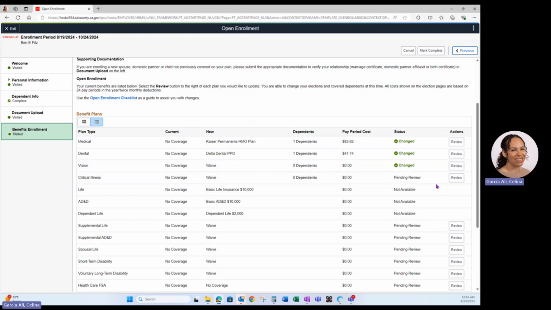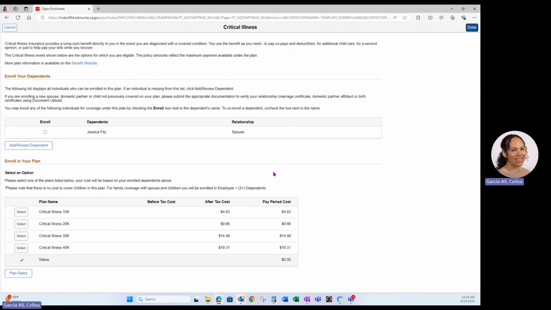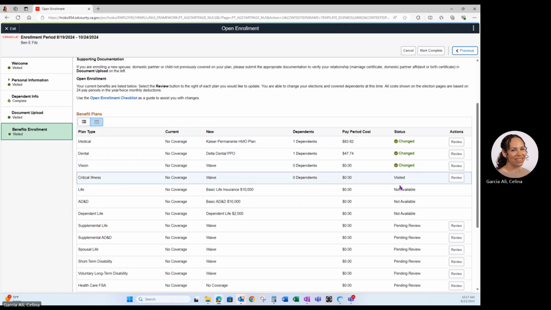Now, let's just say I want to review critical illness. I hit review. Right here is showing me the employee only cost for each level of critical illness. If I select Jessica, it changes that amount to the employee plus spouse premium amount. Now, let's just say that I again changed my mind. I don't want to select it, but instead of hitting done, I hit cancel. It's just going to show that I visited the page. So again, if you hit done, it may say changed. If you hit cancel, it may show visited.